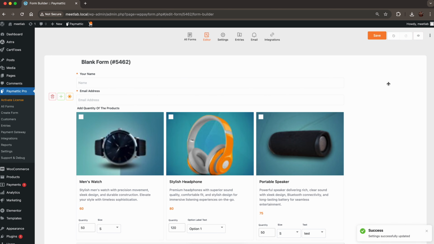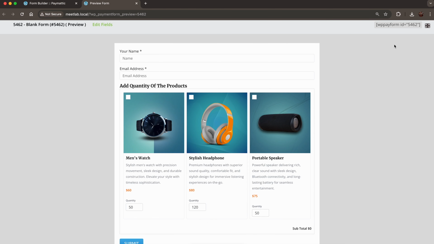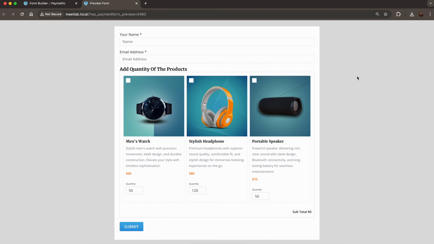With these simple steps, you can create beautiful and informative product tables using Paymattic's tabular product item. So, go forth, unleash your creativity, and elevate your website presentation.